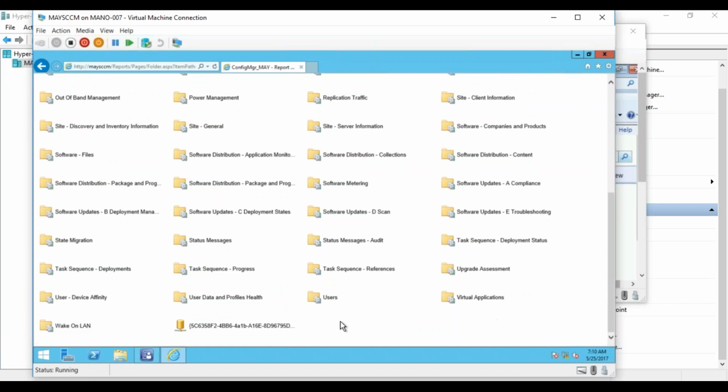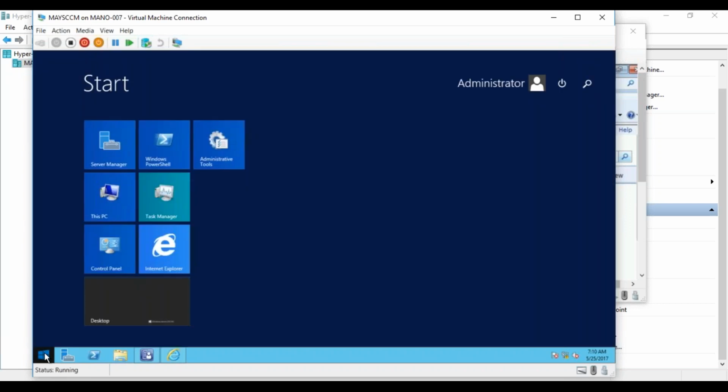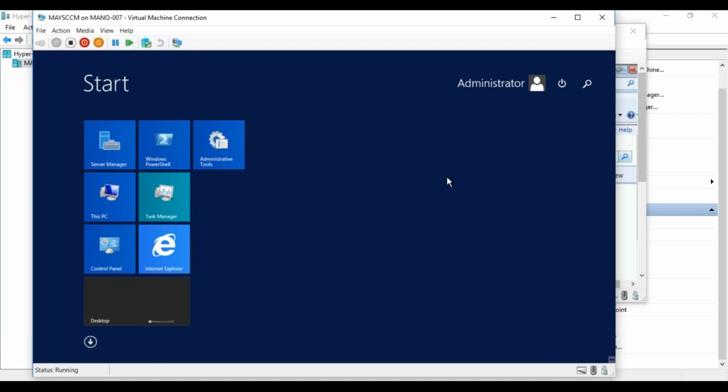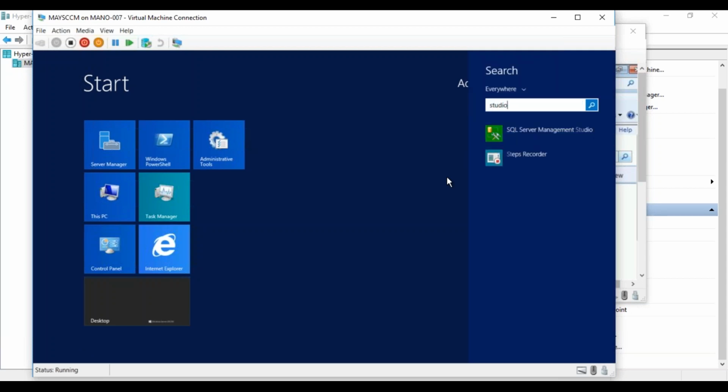Suppose the idea here is to know how many machines have Adobe Reader installed. Shall we create a report on that? Or you can give me any kind of scenario so that we'll work on it, create a query and build a report out of it. You can give me any scenario, guys.